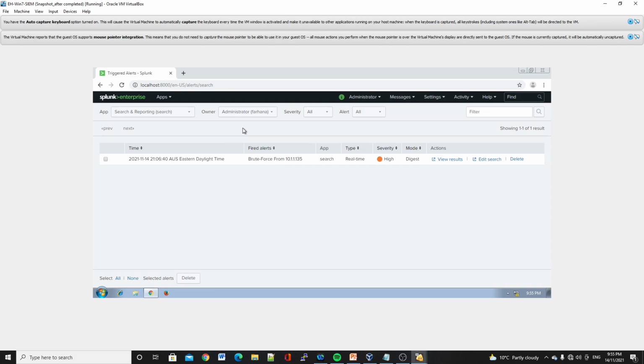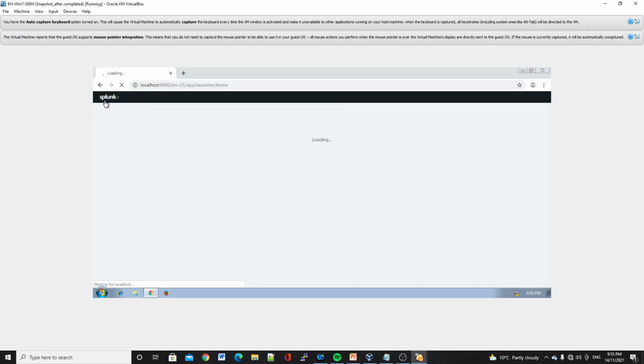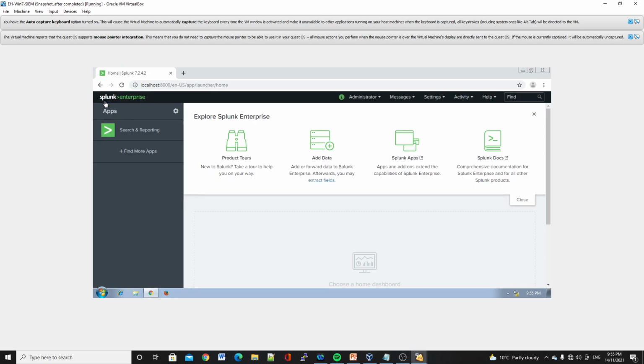Alright, so now I'm going to move on to my next part, which is the DoS attack. How am I going to do the DoS attack? To do the DoS attack, I'm going to my Splunk homepage again and do a little bit of configuration. I'm going to press add data.